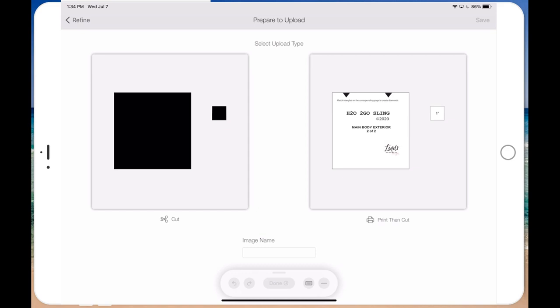I have one of my tutorials on my YouTube channel that goes over why you would want to do a print and cut, and it shows you step by step how to do that from a desktop computer. The only difference is you can do the same thing on your iPad. If you're used to going back and forth from a desktop to an iPad, some of the buttons maybe are in different places, but you can do that same process with the iPad. For the purposes of this tutorial, I'm going to go ahead and save it as a cut image.